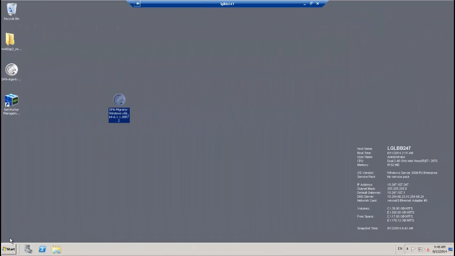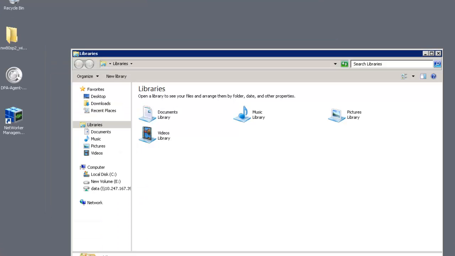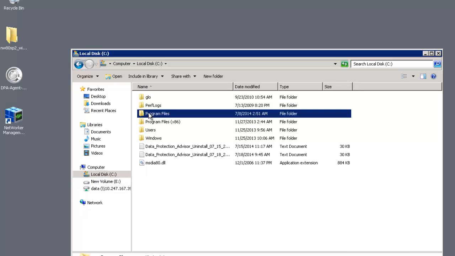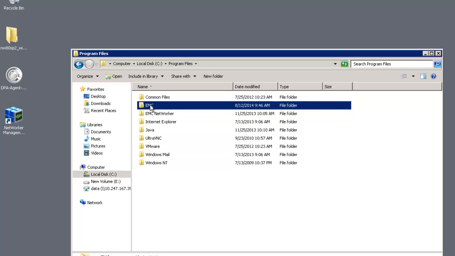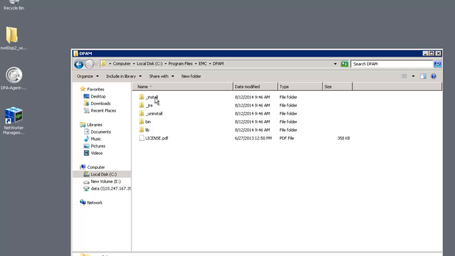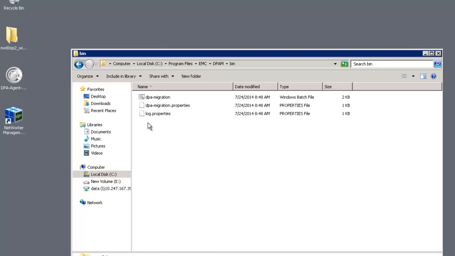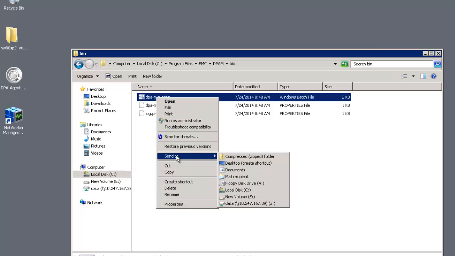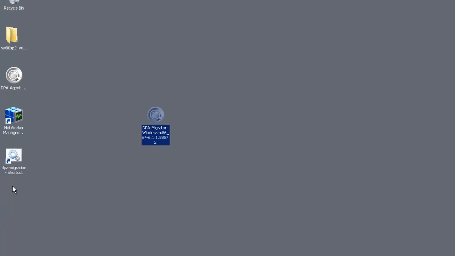So we've acquired the installer from the EMC support website, placed it on our desktop, and we'll now run this. We'll open a Windows Explorer and navigate to the program files EMC dpam/bin folder. Here we'll find the Migrator executable, and we'll place a shortcut onto the desktop. Let's double-click the shortcut to initiate the Migrator.